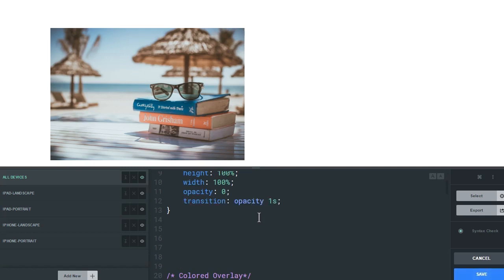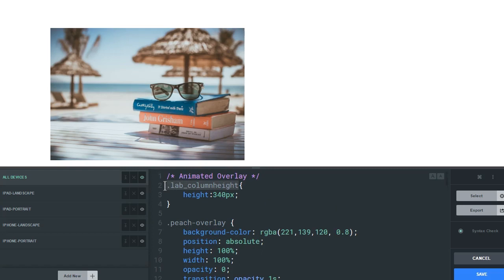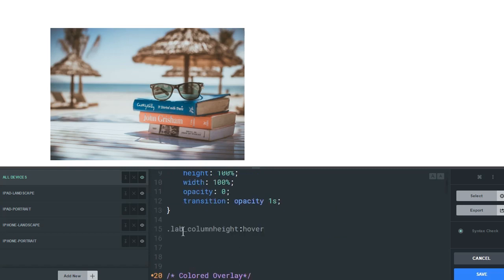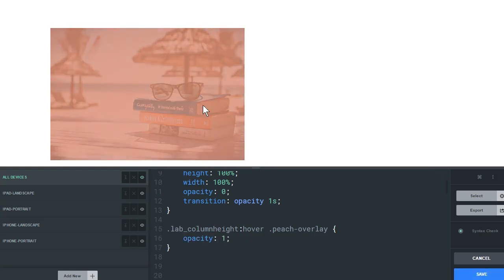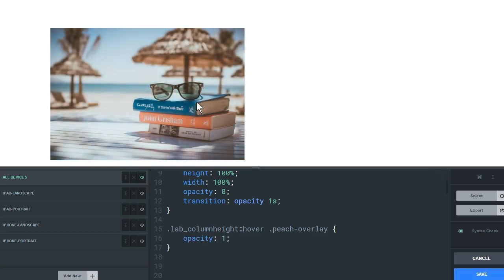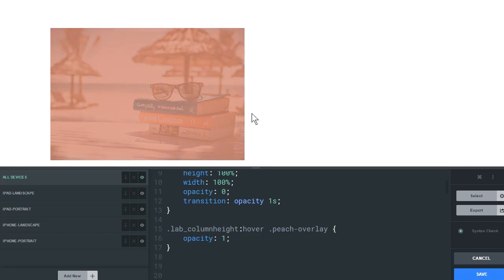Now we need to configure the overlay so it triggers when you hover your mouse over the column. To do this, we will start with the custom class we created for the column with the pseudo class of hover. Then our overlay class. All we need to do here is set the opacity to 1. And there we have it, an animated overlay effect on a column background image.